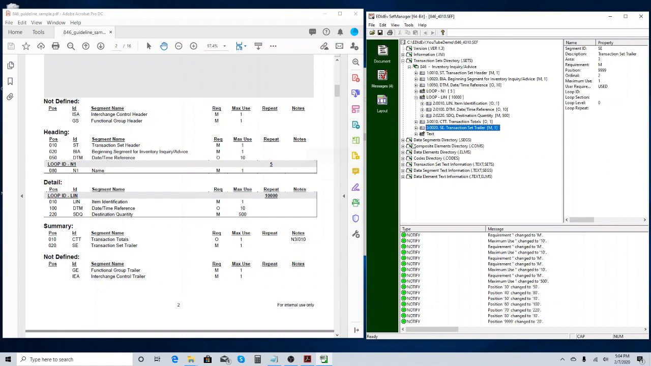And there we have it. So now we have to go back again to the details of these segments so that we can enter in the specifications here in the transaction set directory.